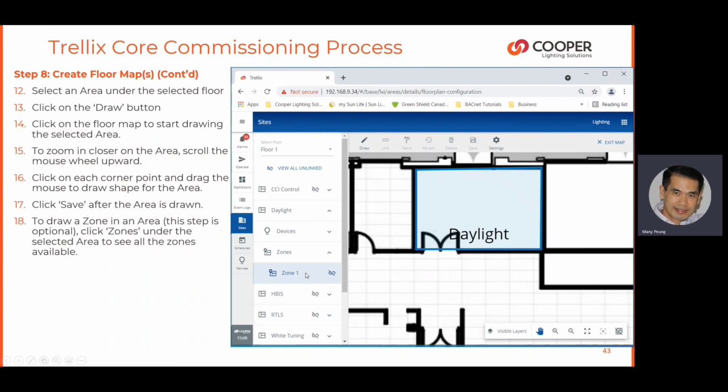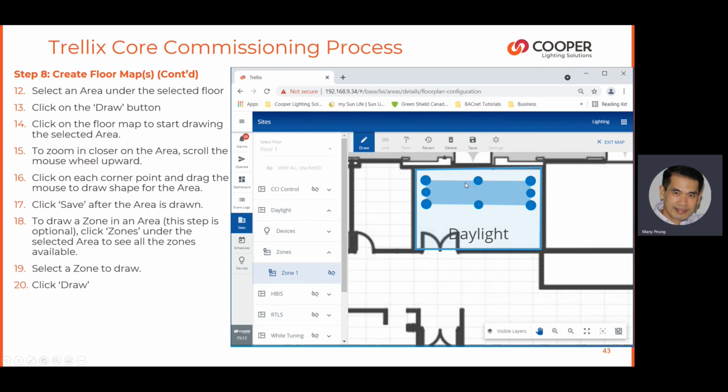And to draw the zone, I actually just select the zone and click on the draw button again, and draw the same way that I have drawn the area. The procedure is exactly identical. Okay. After I finish drawing, then I can just click on the Save button to save it.